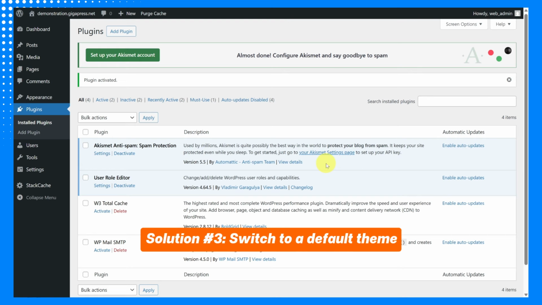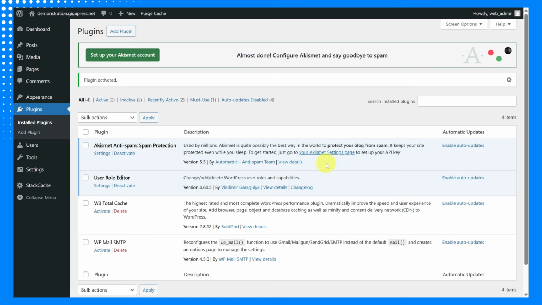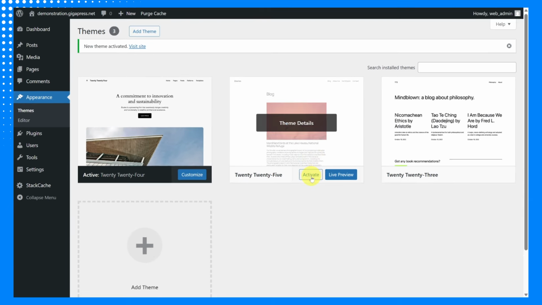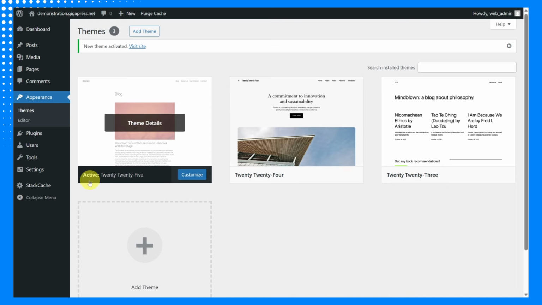Solution number 3. Switch to a default theme. To check if your theme is the culprit, switch to a default WordPress theme. In your dashboard, go to Appearance and select Themes. Then activate the 2025 as your default theme. If the error is resolved, the issue likely lies within your original theme. Contact the developer or choose another compatible theme.